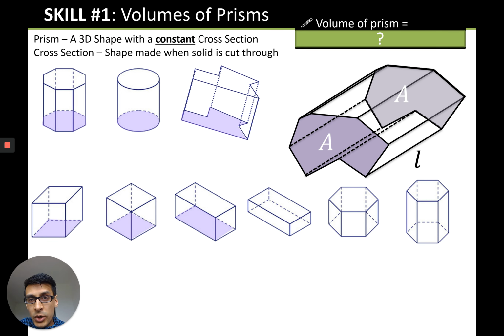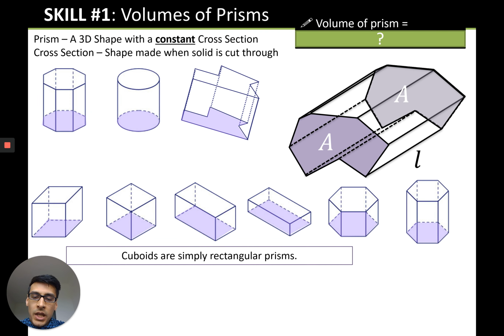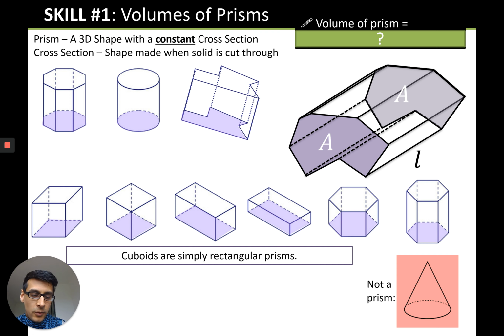And then you have a cuboid where the cross-section is a rectangle. And now a cube, by the way, is just a special case of a cuboid. Just in case you were wondering that. And then you know the cuboid, and in this case it's a hexagon and a hexagon. So we can say the volume of a prism is given by area of cross-section times length. You probably already know that.